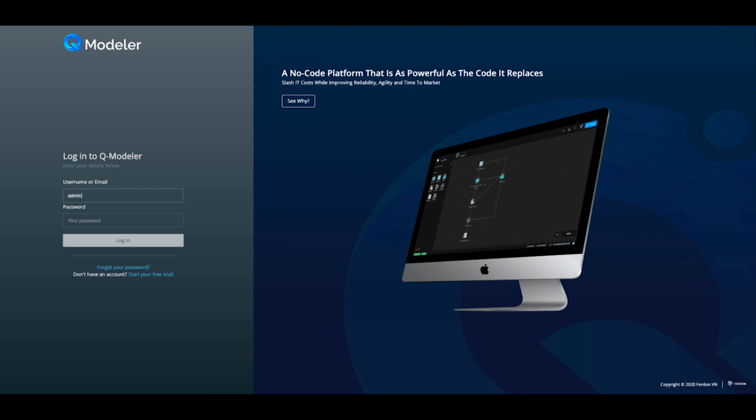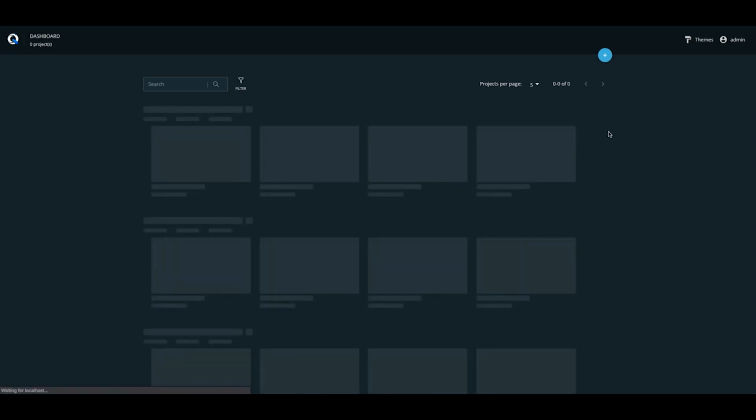A note before we start. Normally, we would only see the screens belonging to the role we are logged in as. In order to make the walkthrough easier, I'm going to log in as administrator, so we can view all the screens visible to all the roles.